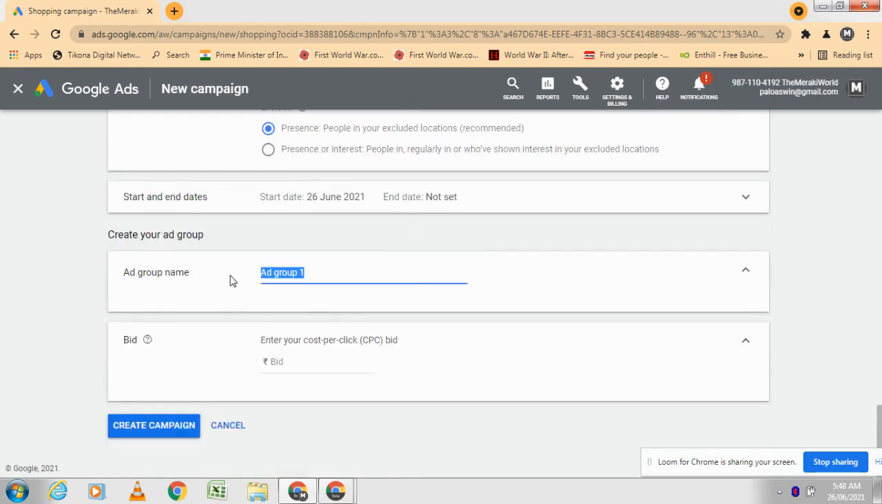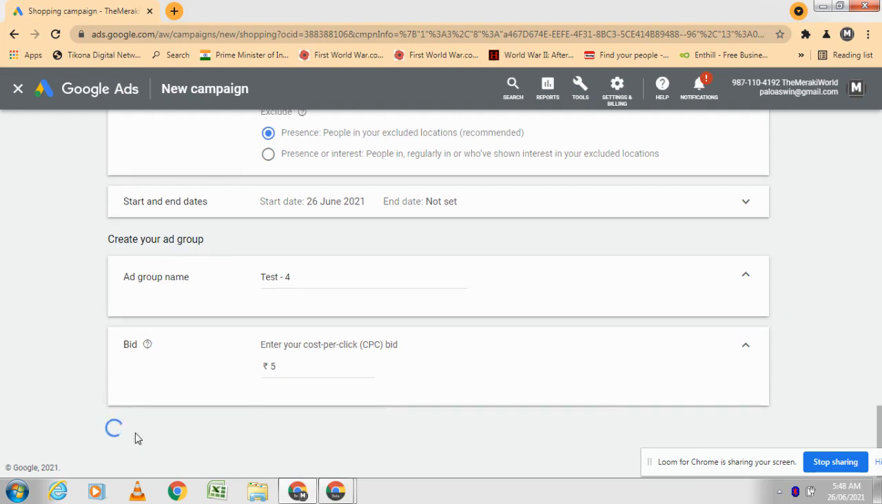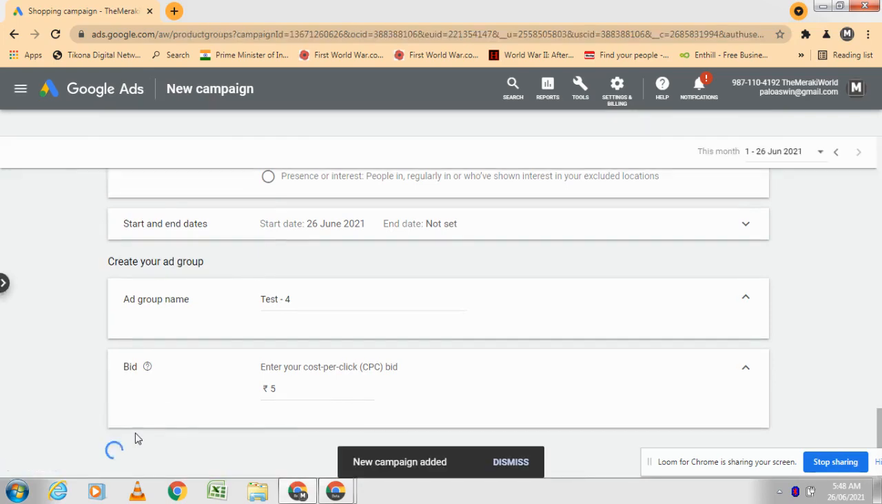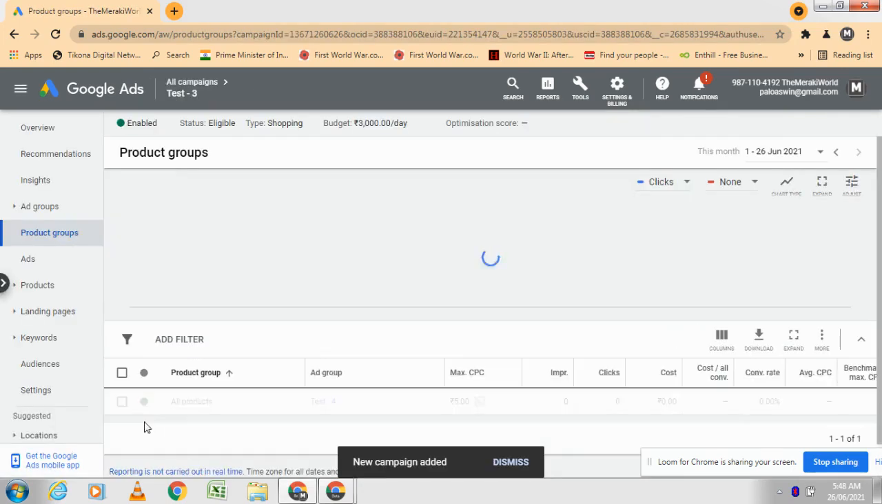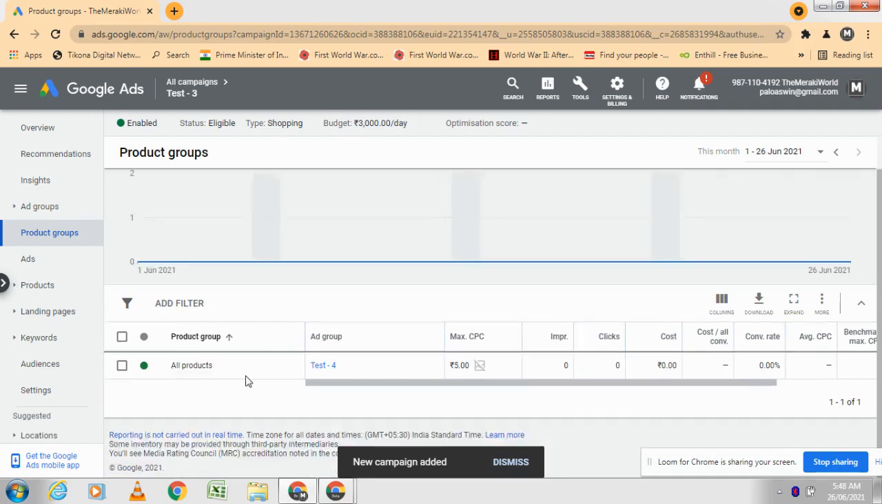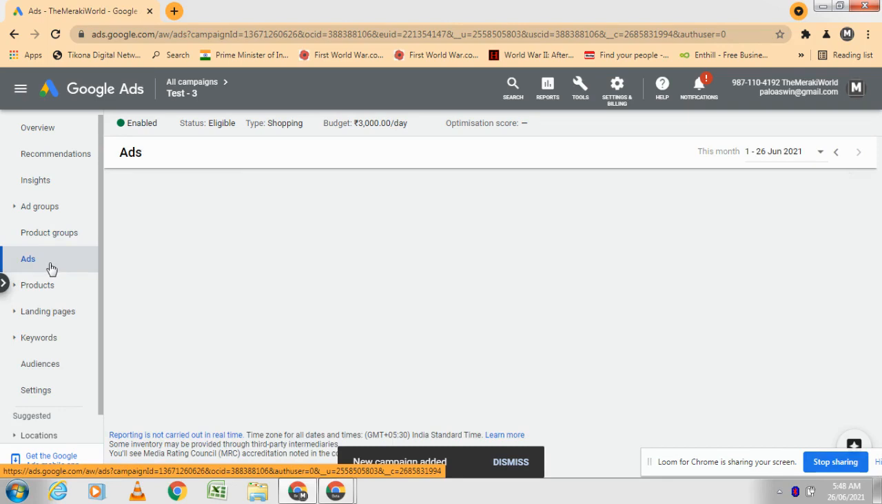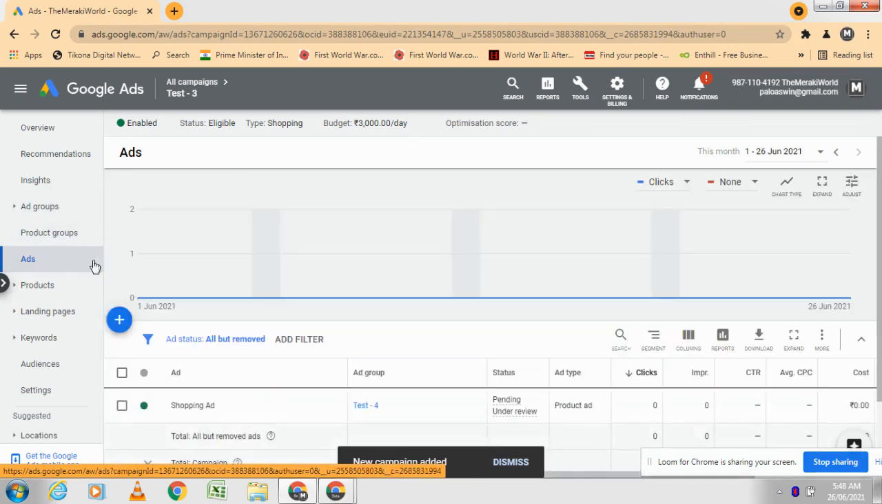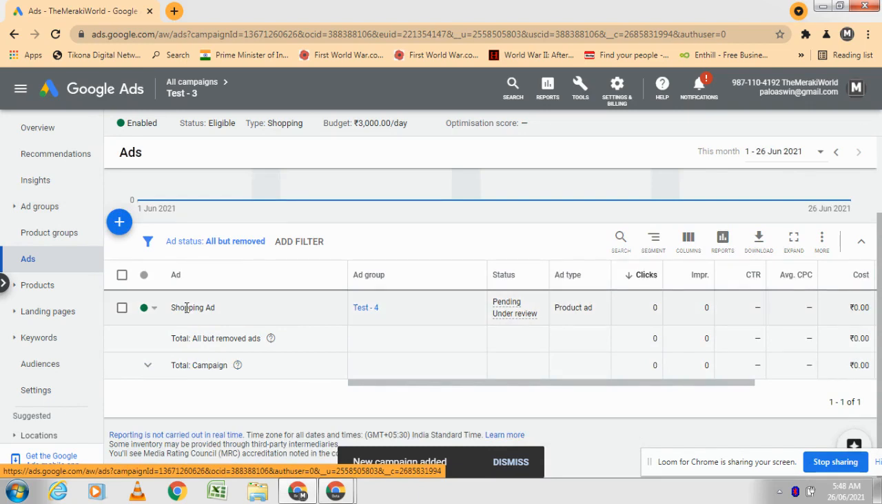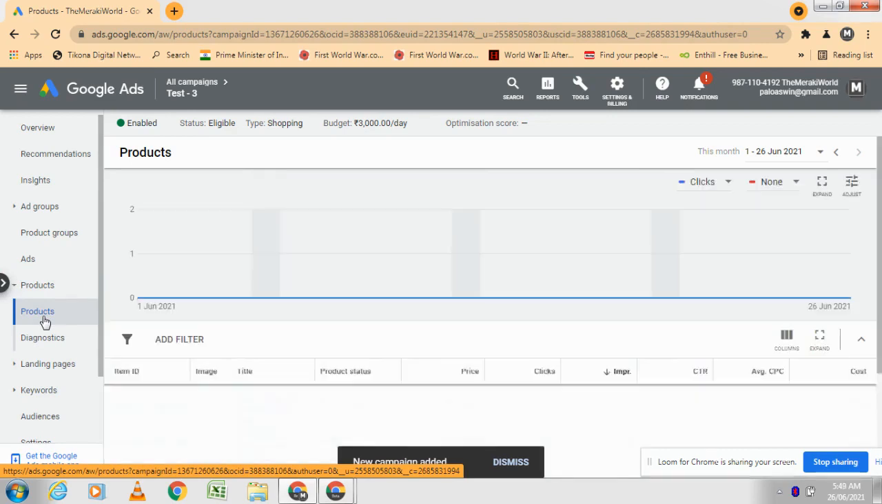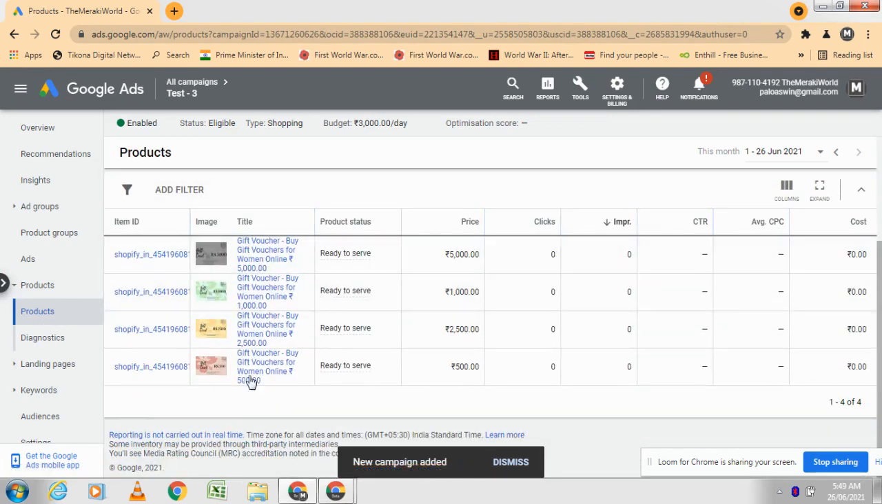Then you can give your ad group name. Let's say test. You can put your CPC bids here, let's say ₹5. Create a campaign. Boom, new campaign added. It is very simple, very easy. Now you can go here in the ad groups, you will see product groups and ads. So you can see the ads here. Then if you go to products, you will be able to see different products that are available here.